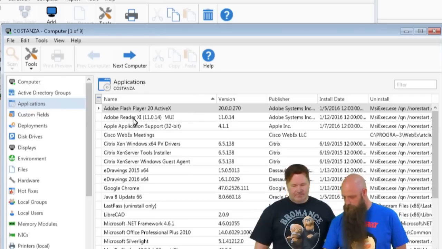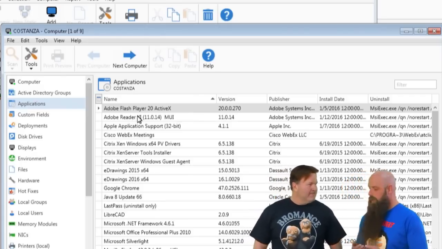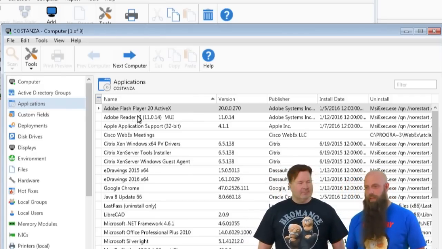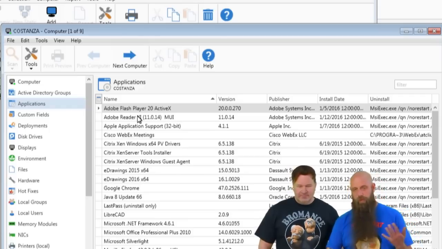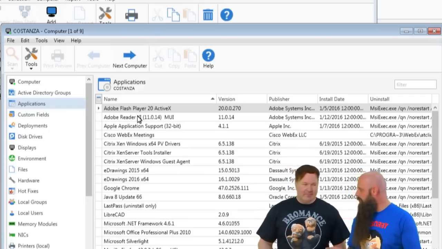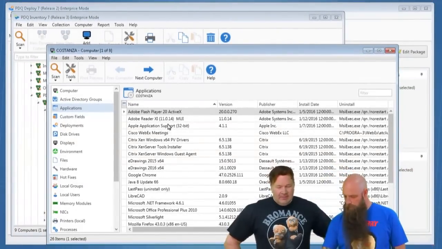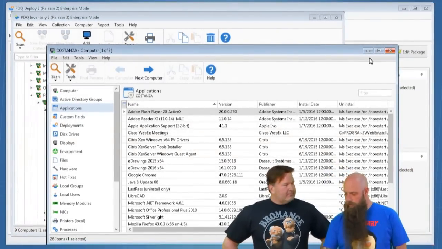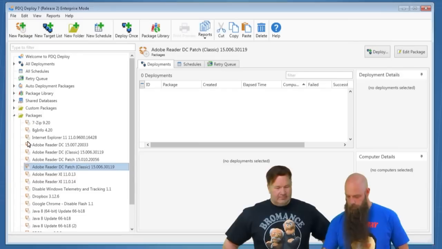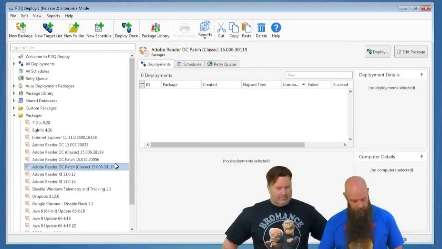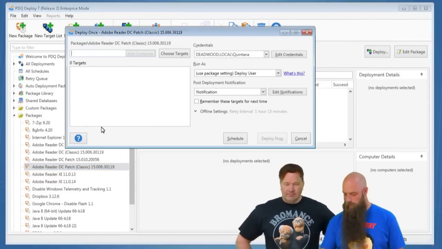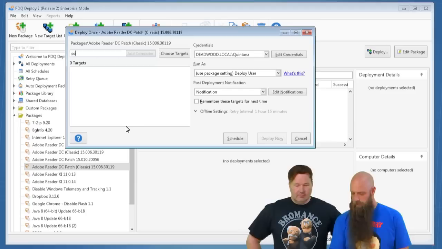So you see Adobe Reader 11. I'm scanning him right now just to make sure we have the latest information, because remember, the information you see in the inventory is only as good as your last scan, which we're doing right now. Okay, so it's got Adobe Reader 11. So I'm going to deploy this DC patch. I'm going to hit Control D, and we'll just go to Costanza for right now.